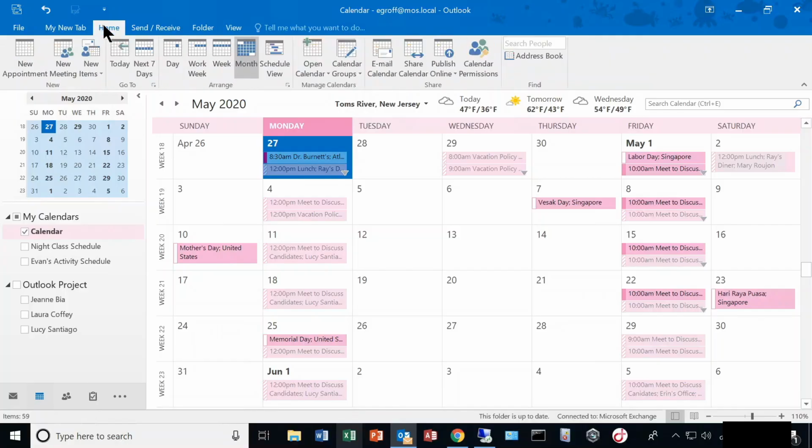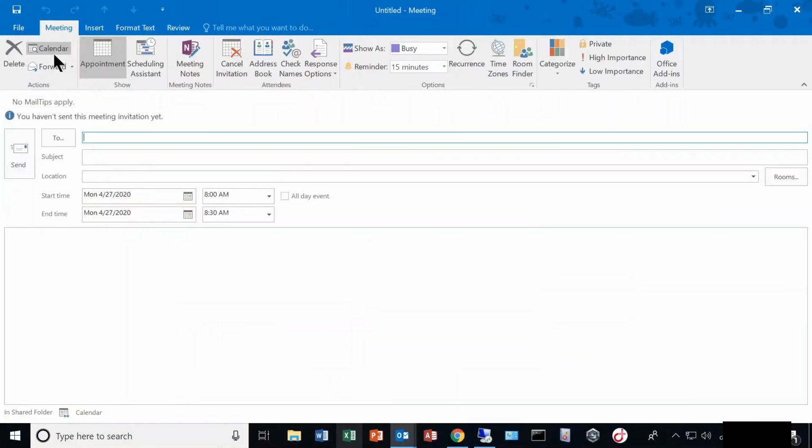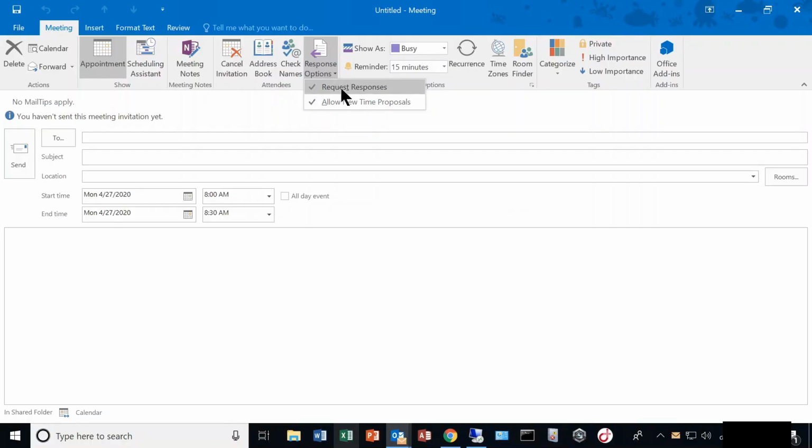So if I was to create a new meeting, in my attendees command group, my response options drop down, I can uncheck request responses. So if people accept, great. If they deny, that's fine too. I will not get a separate email message for each of these.